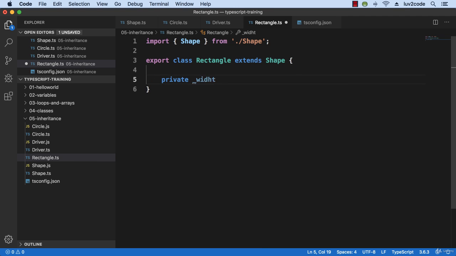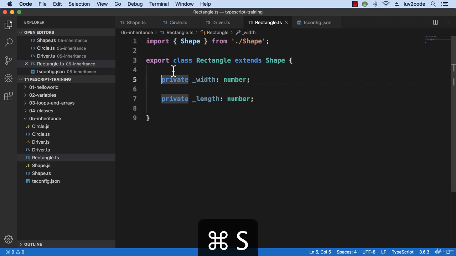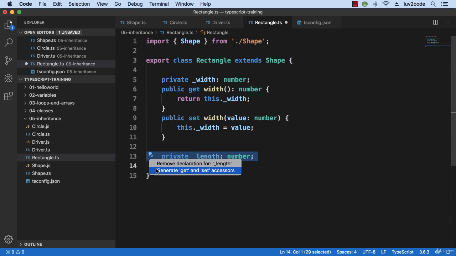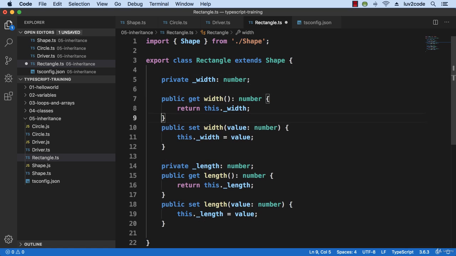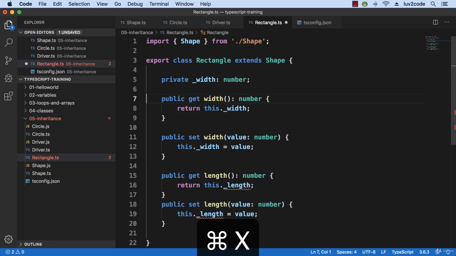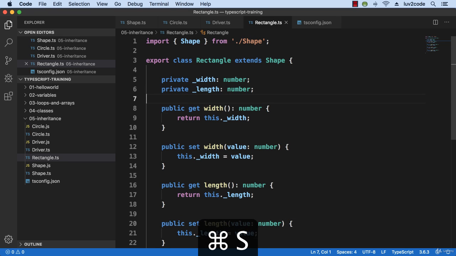So now what I'll actually do is define my properties for width and length. And then I'll go through the normal drill of generating the get and set accessors. And I'll just space things out a bit between those methods. I'll move down to line 15 and cut that private property for length, move up, and then paste it at the top. I just like to keep my properties close together and my accessors near the bottom.